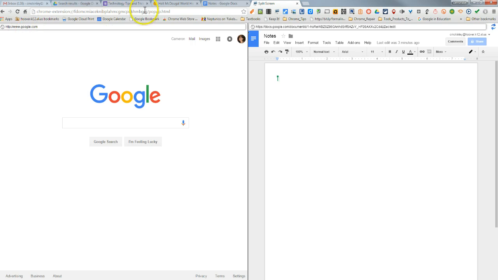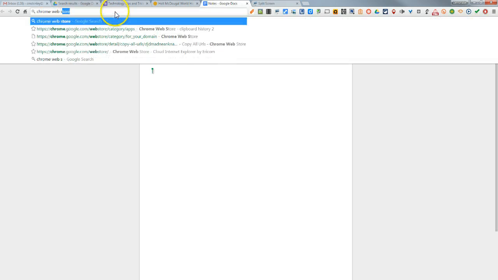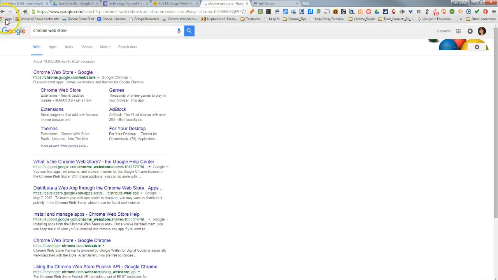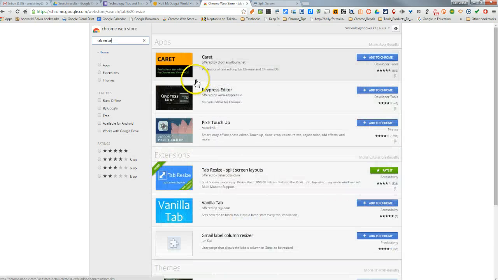And if you want to get them, you can simply Google the Chrome Web Store. Or if you can find your apps, you can go to apps, and usually you'll see Web Store right there. And anyway, once in the store, you can search for Tab Resize. And notice this says apps, this says extensions, so it's down here under extensions. If you don't see it, make sure you have extensions chosen over here, if that's the problem. And you just simply add it to Chrome.